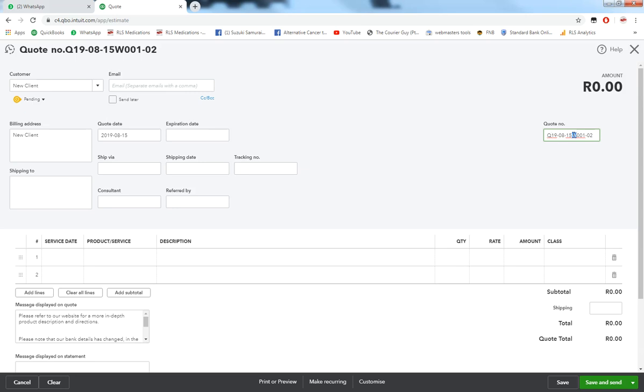190815, your initials as consultant, 001 if it's the first quote of the client, 002 if it's the second one, third one, fourth one, and that's obviously based on estimates. So after the first estimate, that will be 02. The dash 02 that's behind it is just to make every quote number unique, because QuickBooks won't take duplicate numbers.